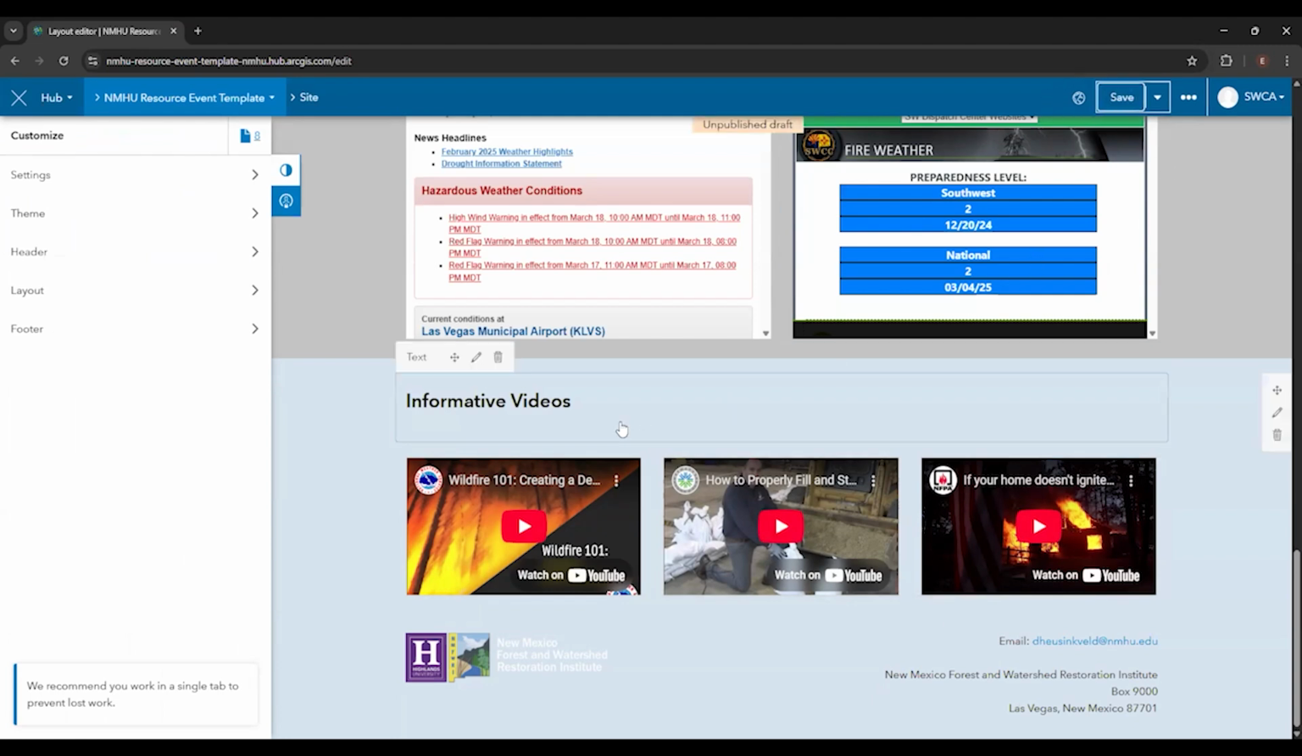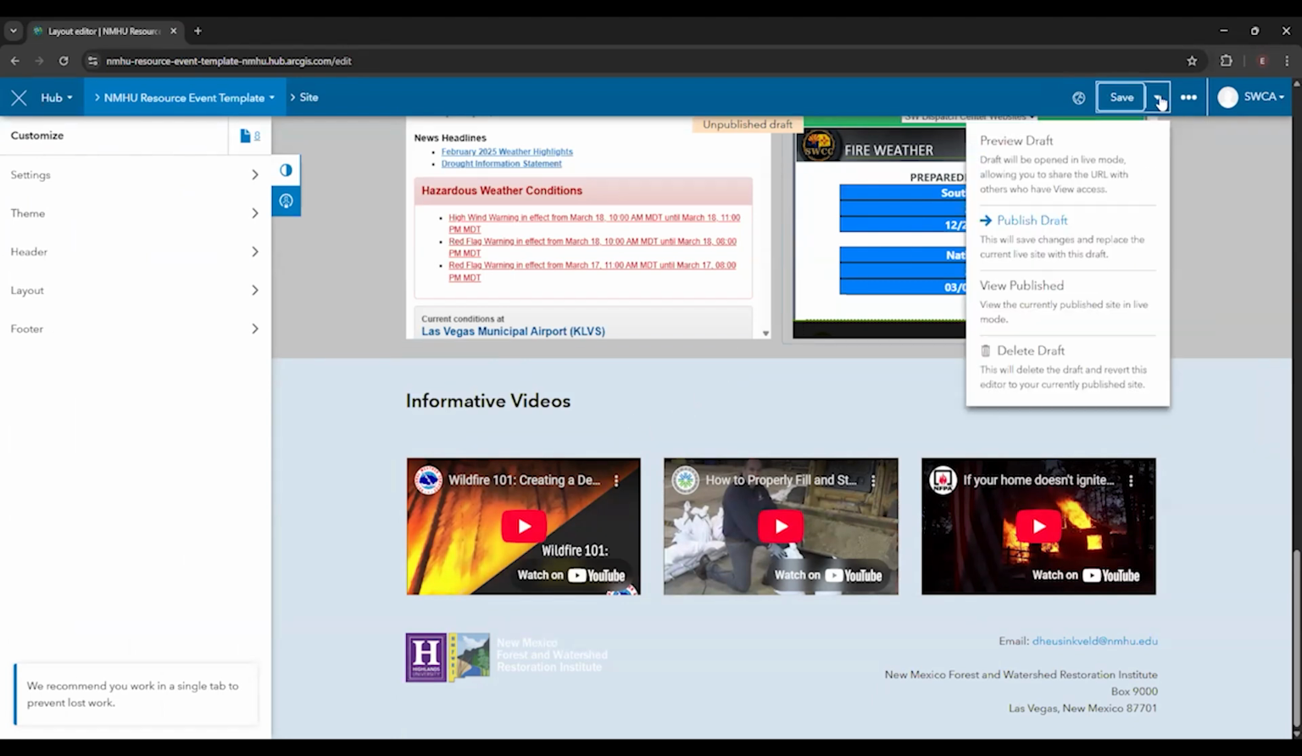Whenever you do not save and exit out, it will lose anything that you have done. After you've saved and you are ready to publish your hub site out to the public, all you do is save and then publish draft.